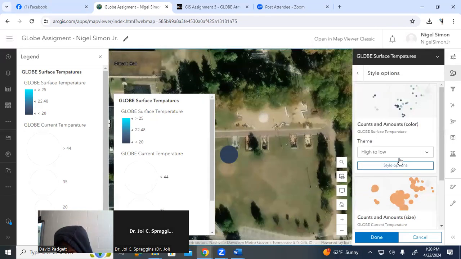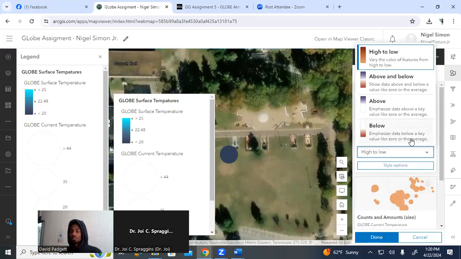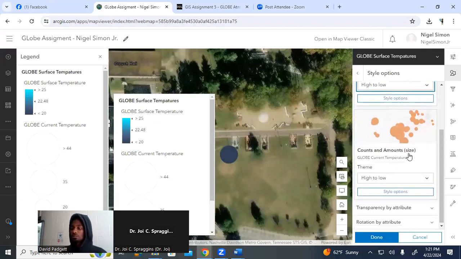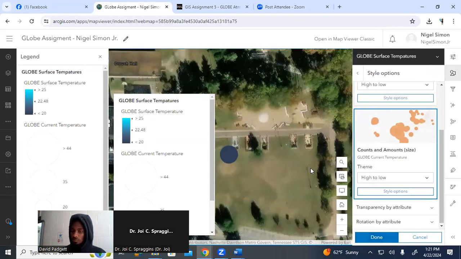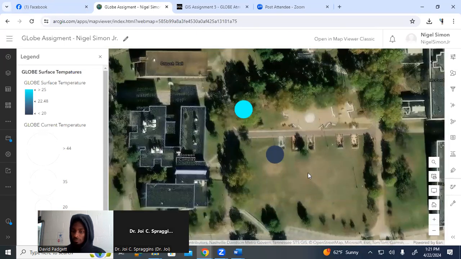See where it says theme high to low? Click on that. No, we don't want that. Scroll down to the counts and amounts. Style options. No, you're not going to do that. Not going to do that either. Okay, so let's hit done. And let's just look at what we have on the map now, even though this is not what it's supposed to look like. It's not your fault. It is what it is. But at least the data are showing.